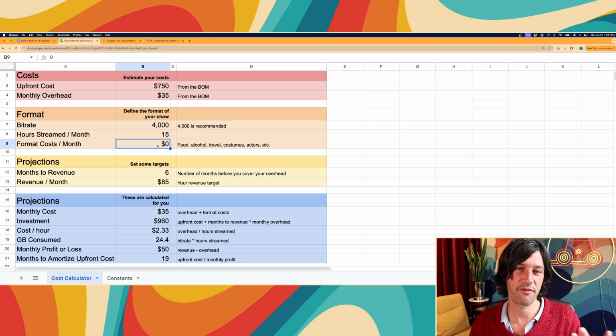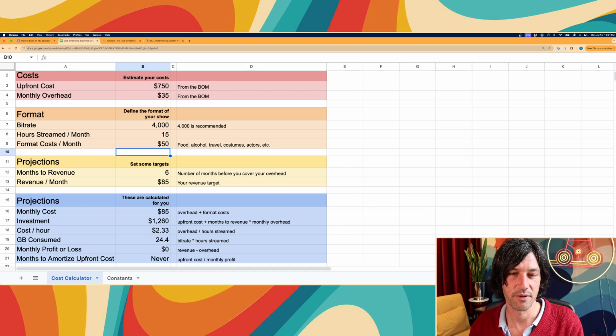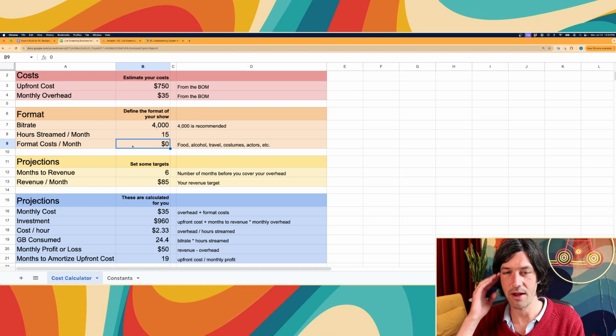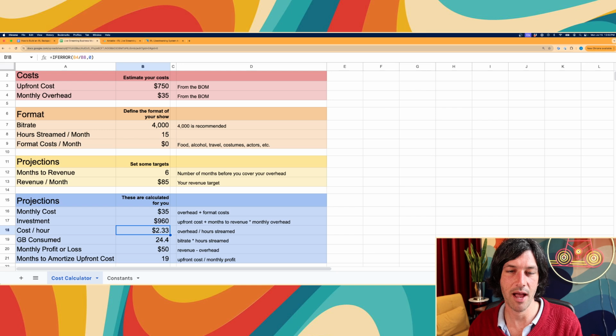Now, of course, if you have $50 of format costs, I guess I don't have that factored into your cost per hour. So this is really just about how many hours you're streaming and your overhead here, and not your format.